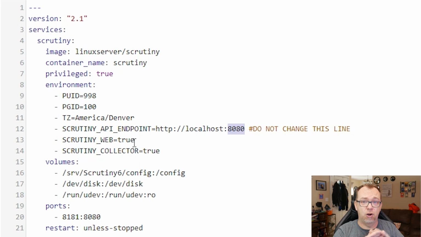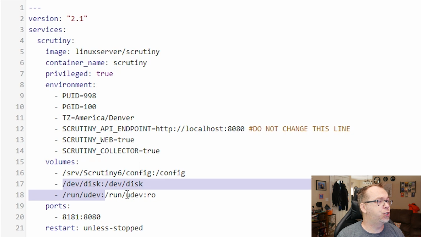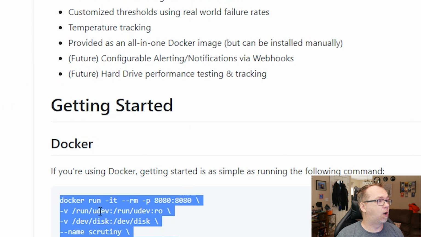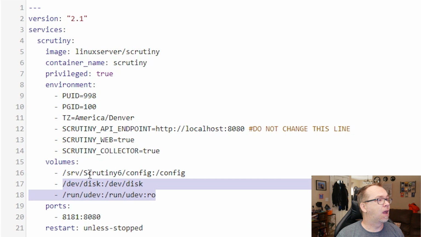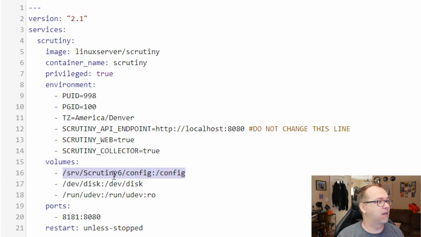That's going to give us our UI that we can look at. And then the collector is also true. That's where it's going to get the data that it needs to populate that information. These are the two volumes that we saw over here for the hard drives. And then this is going to be our persistent data storage.